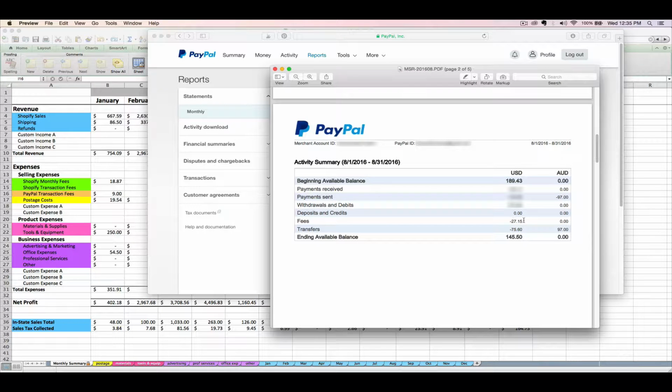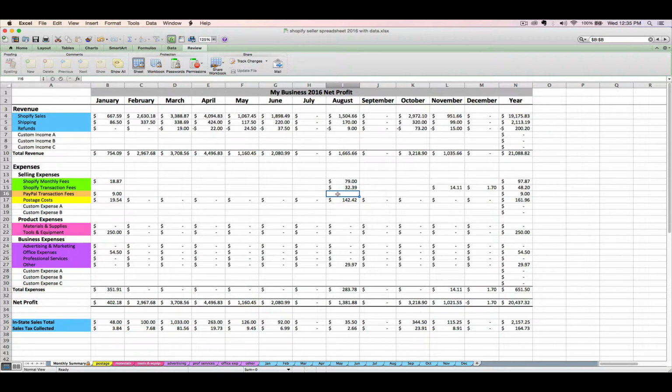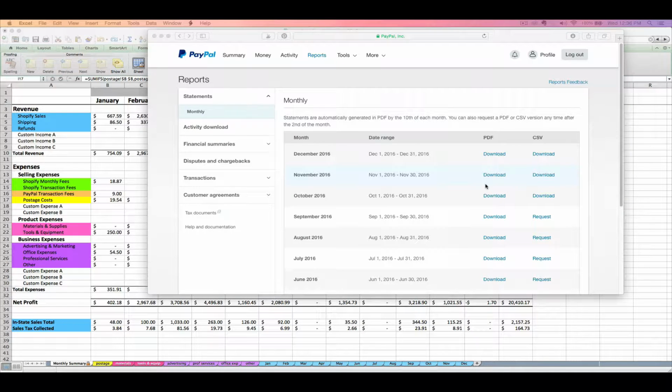And I had $27.15 of PayPal fees. So I'm going to enter that right here on my spreadsheet. Remember, I don't need to enter my expenses as negatives. Spreadsheet knows to subtract. So I've got $27.15 for August PayPal fees entered in the peach row of my seller spreadsheet. Now I want to mention something about PayPal and those fees real quick, just so that we don't get confused.